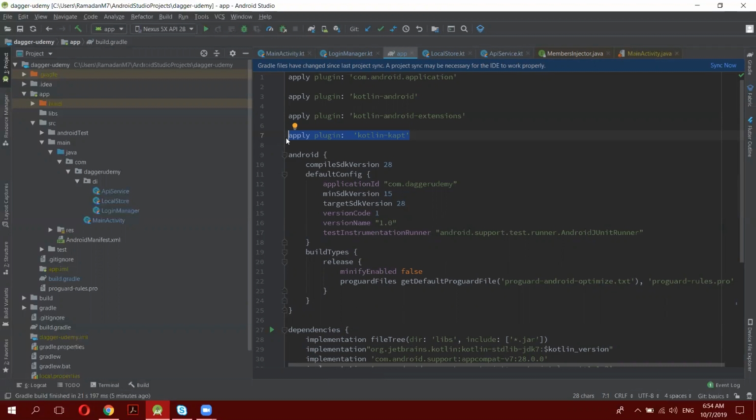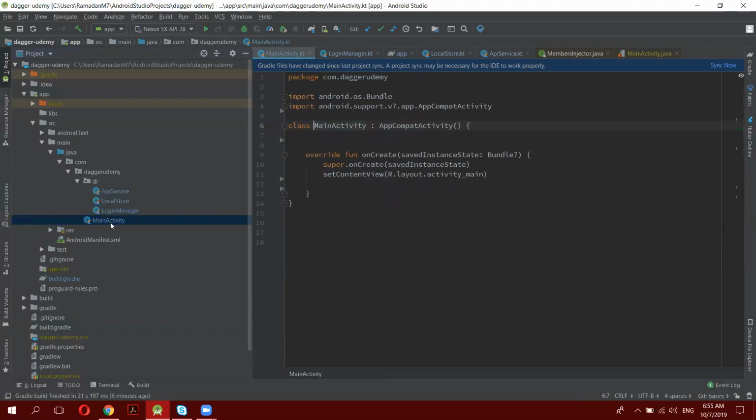So now I need to go back to the previous example to show you why we need a component, which will be our effective solution for the previous problem. So let's open MainActivity.kt here, and let's instantiate an object from our login manager and its dependencies and see what happens. So let's add this instantiation from local store.